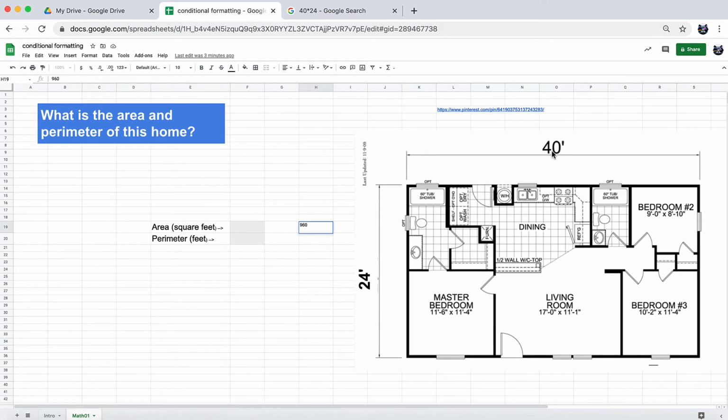Then perimeter is just adding up all the sides. They give you the label of the length and the width, so you just have to double those: 24 plus 24 and 40 plus 40. 40 plus 40 is 80, and 24 plus 24 is 48, so it's 128 feet in perimeter. So what you do is come here, and we're going to conditional format this.